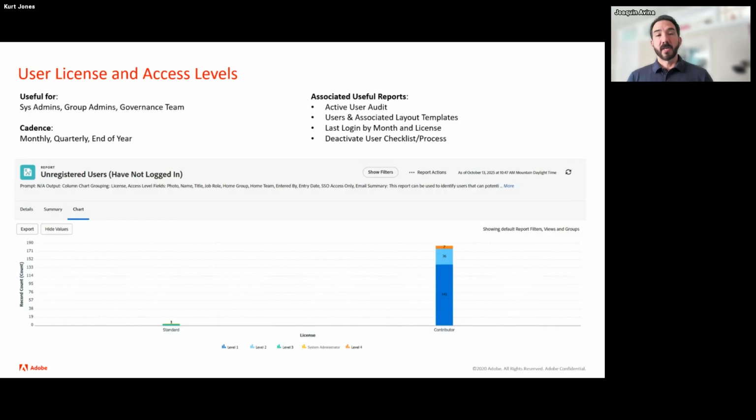You can also do an active user audit. This just looks at your complete list. That's really good if you're looking for missing information. So if you have a custom form that's associated to your users, it can highlight some of that missing information so you can get it into them so that you have all that stuff. And then users associated to layout templates, last login by month and license, and then deactivate user checklist and process.